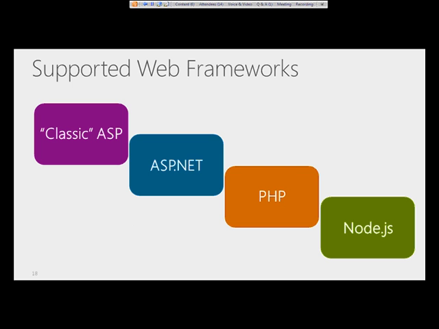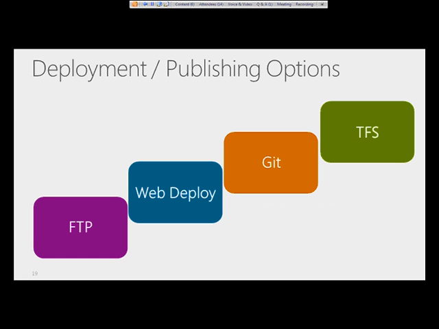And Node.js is also that popular one that a lot of people are interested in today. Node.js works equally as well with Windows Azure Web Sites. If I want to deploy or publish my solution out to Windows Azure Web Sites, I can do so via FTP. Very easy to get going with that.